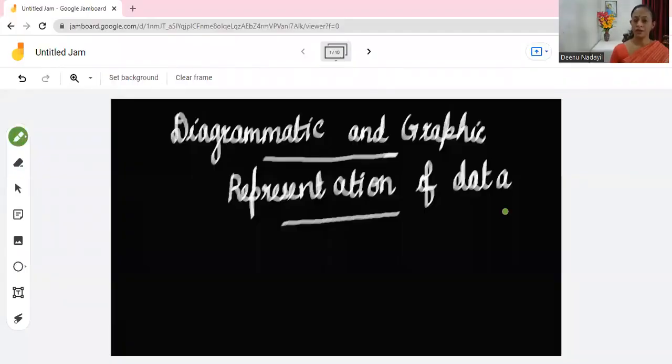Welcome students. Today we will be dealing with diagrammatic and graphic representation of data. In this video, we will be dealing with one-dimensional diagrams such as the simple bar diagram and the multiple bar diagram. Okay. So now we are going to do diagrammatic and graphic representation of data.